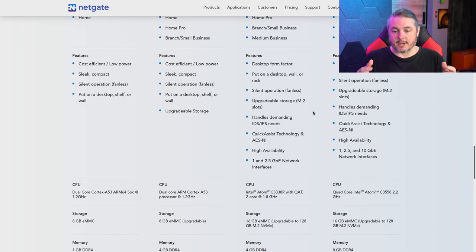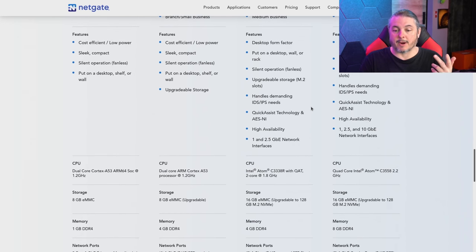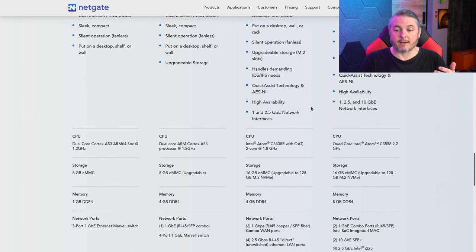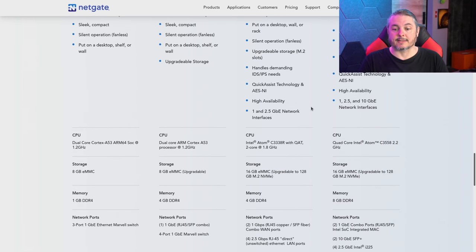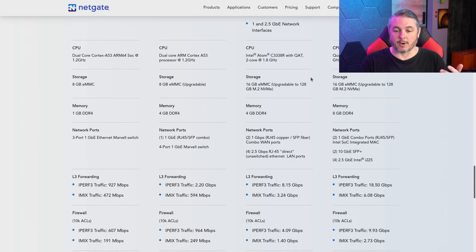I already mentioned that they're the same size. You're only going to get 4 gigs of RAM with the 4100 versus the 8 gigs of RAM, but they both have Intel processors. They're both x86. They both have QAT and AES-NI acceleration. There are only 2 cores available in the 4100 versus the 4 cores you're going to get with the 6100.